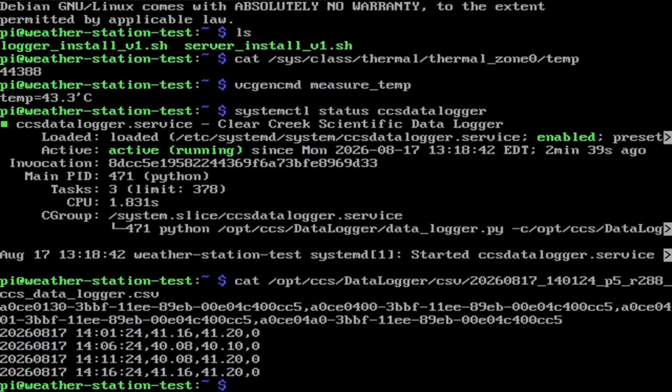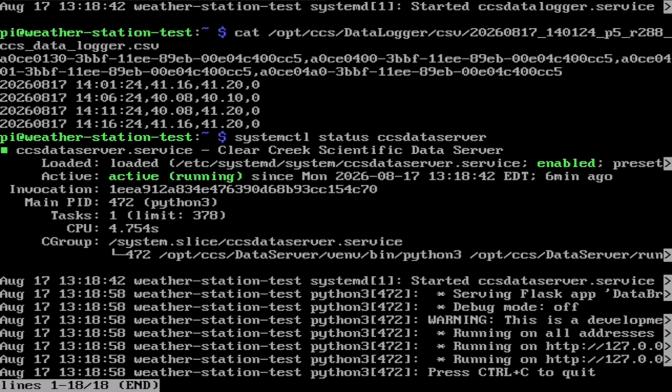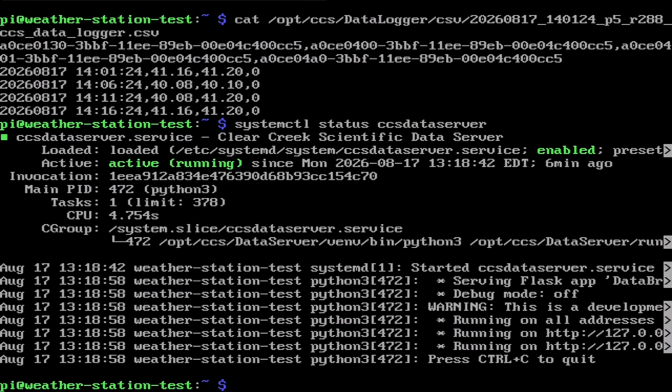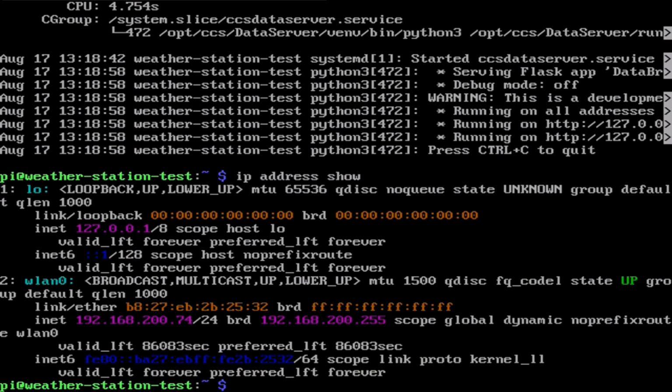As I mentioned, we also provide a second systemd service that runs as a web server on the Pi Zero to display the data that is collected. We call it CCS Data Server. And here it is. To access the data on the server, I'll need the IP address of the Raspberry Pi. So let's find out what that is. The one I want is the IPv4 address under WLAN 0, which is 192.168.200.74.